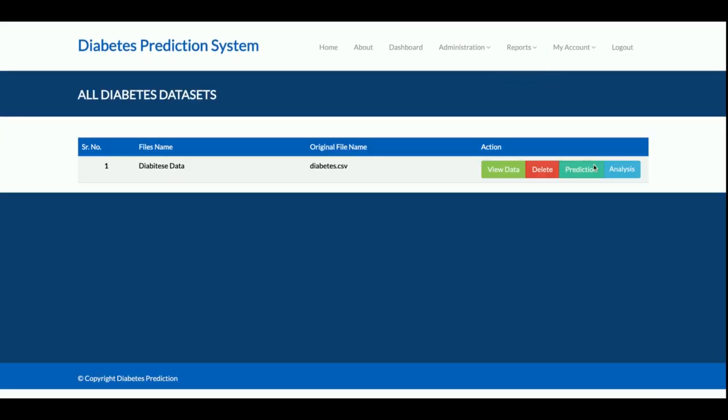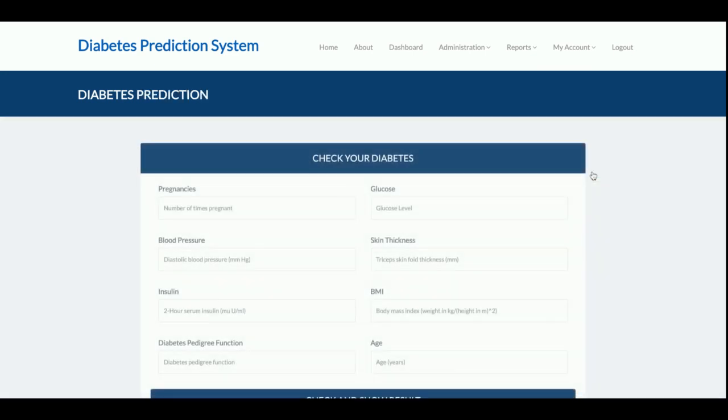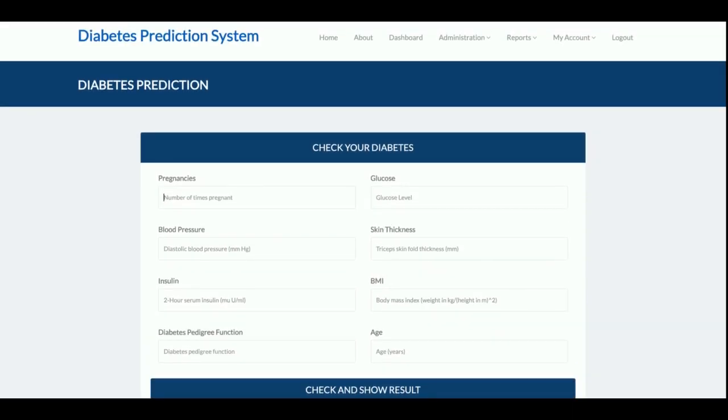And the last thing is the prediction. In this, you need to enter the values, and after that your system will check whether you are diabetic or not, right? So this is the pregnancy, number of pregnancies, glucose. You need to put a single row of values here. The value of pregnancy, glucose, blood pressure, all you need to put here, and the system will check if you are diabetic or not. The values will be processed using machine learning. The algorithm which you have written will check and predict whether you have diabetes or not.